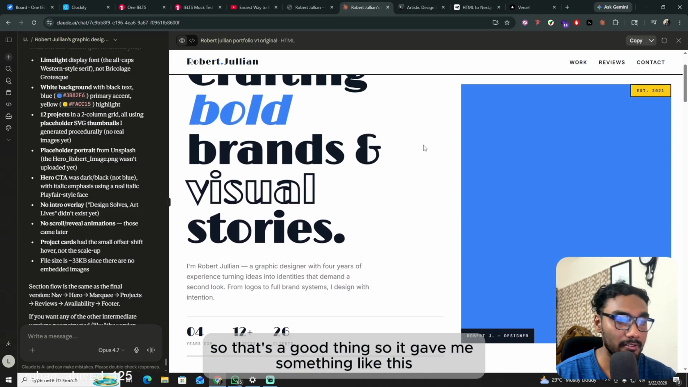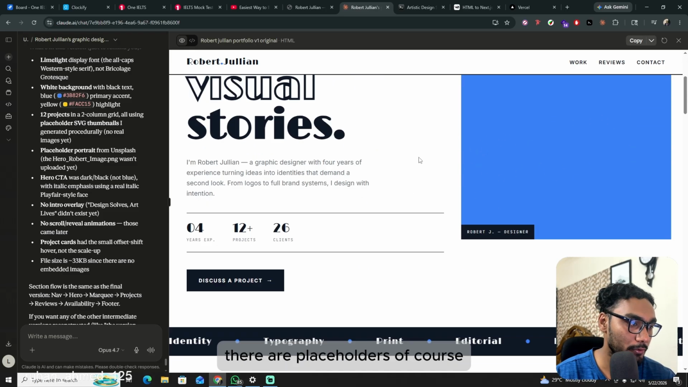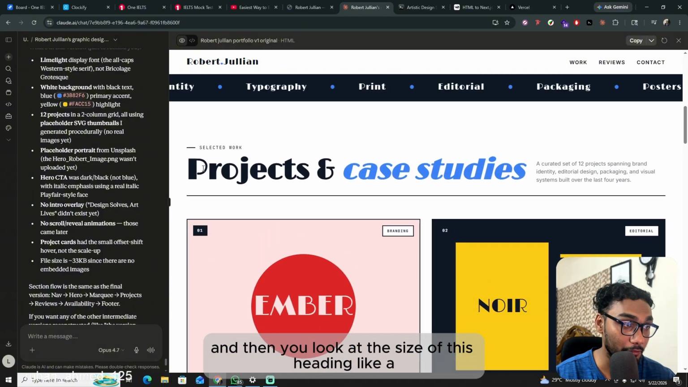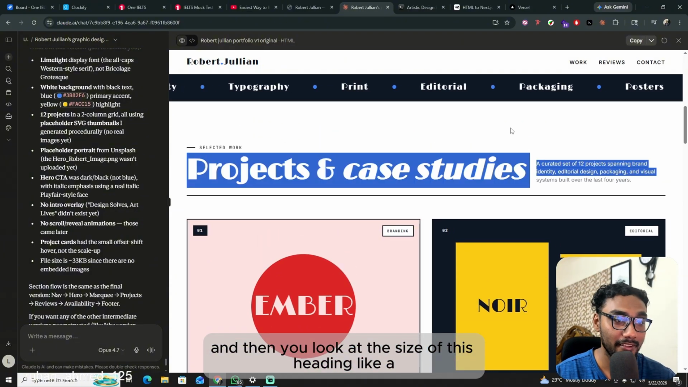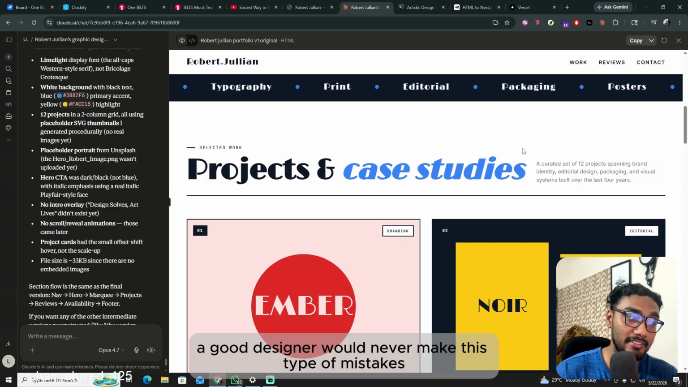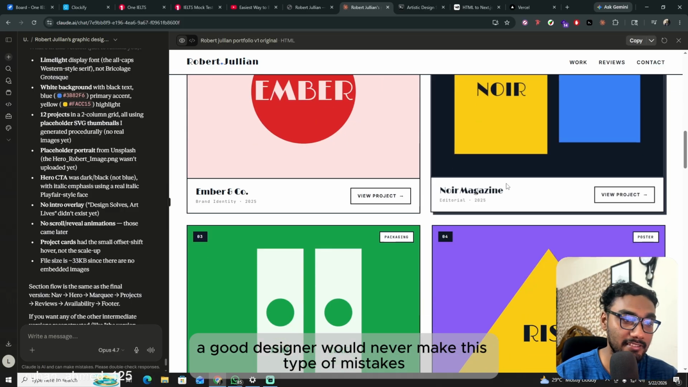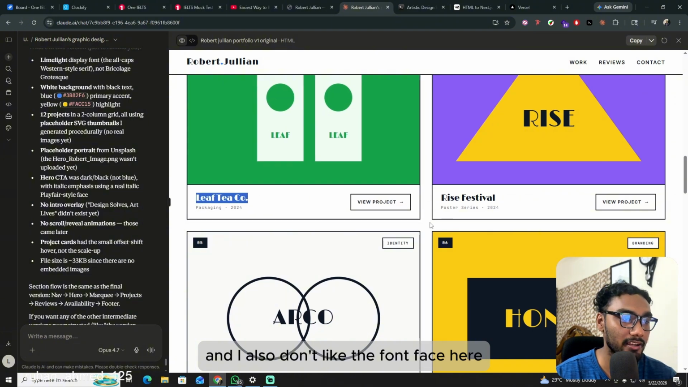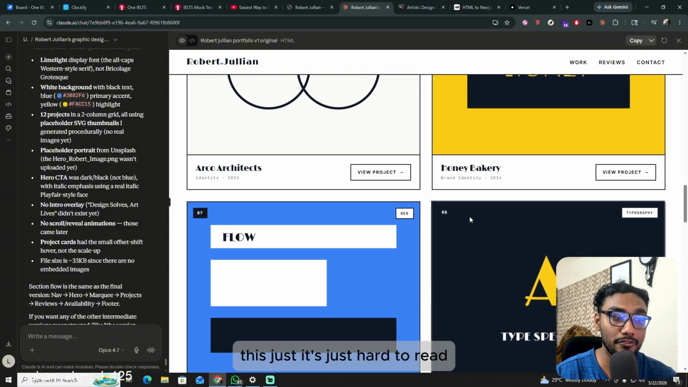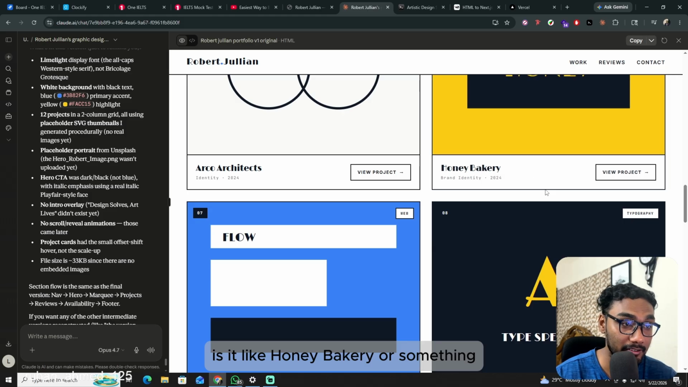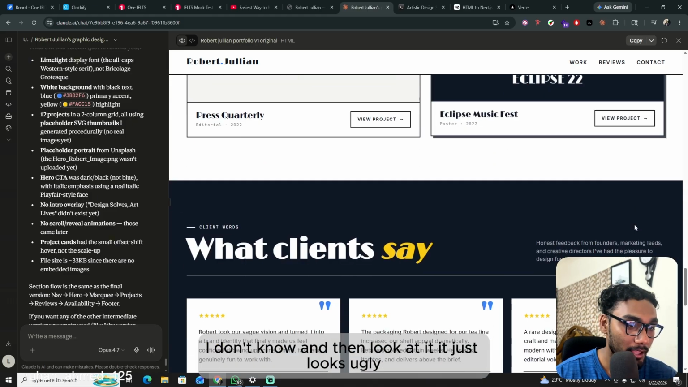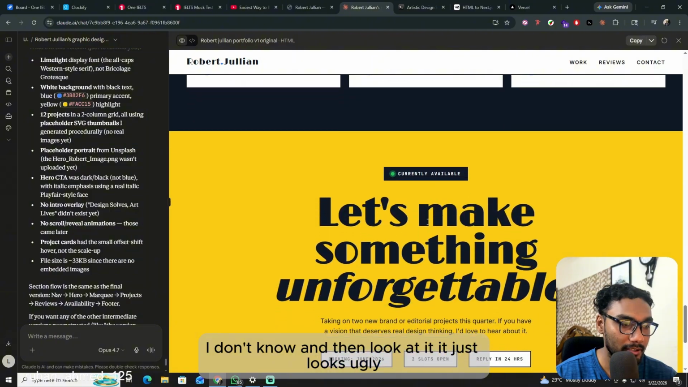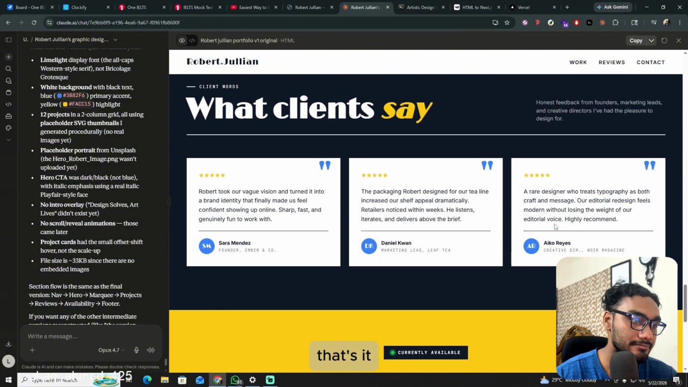So it gave me something like this. There are placeholders, of course, and then you look at the size of this heading. A good designer would never make this type of mistake. And I also don't like the font face here. It's just hard to read. Is it like Honey Bakery or something? I don't know. And then look at it. It just looks ugly. That's it.